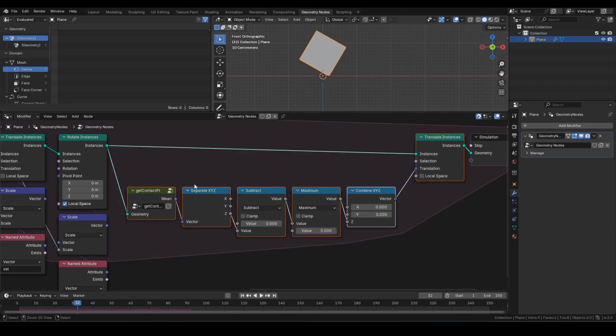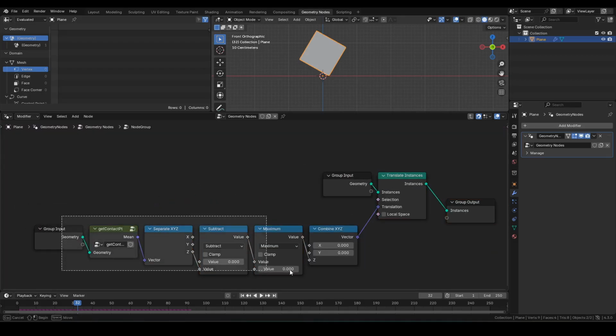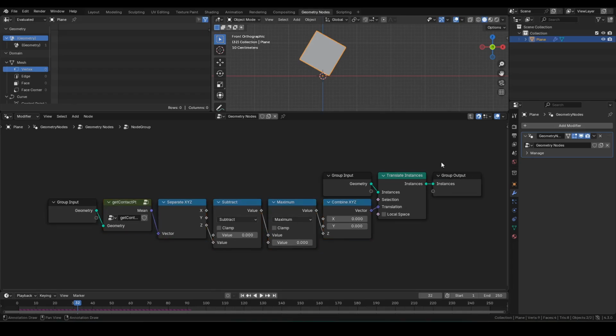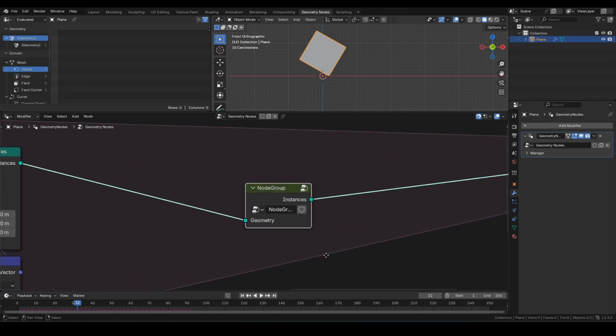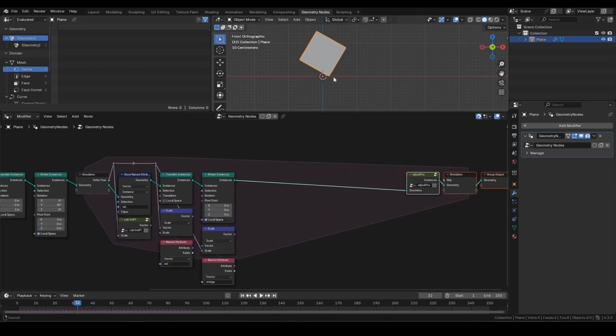Let's now select these nodes and group them. Reorganize a little. Tab out and call it Adjust Pause. Now that tile is guaranteed to stay above ground, let's start working on ground collision.